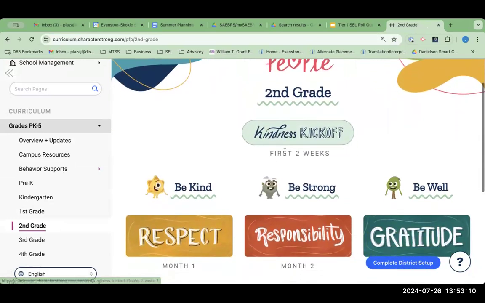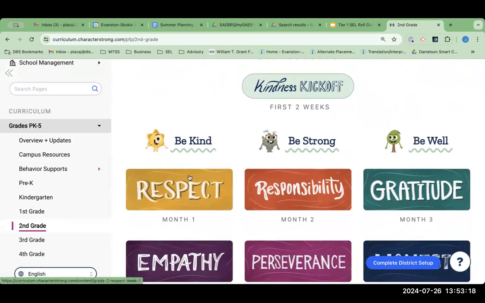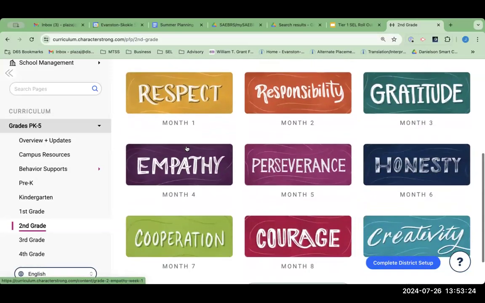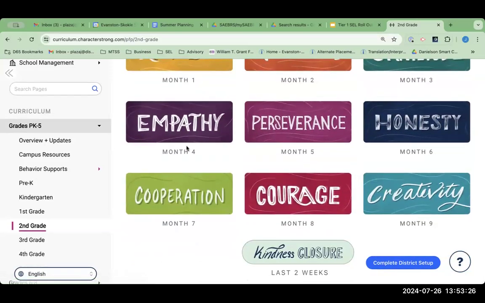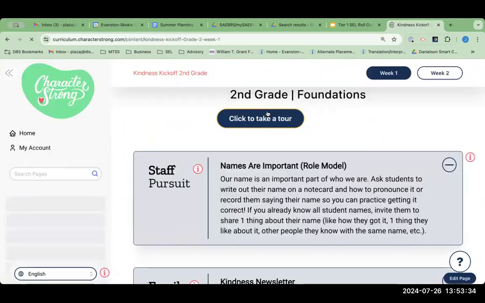When you're navigating on the page, you're going to see Kindness Kickoff at the top, which is how we're going to start our Tier 1 SEL instruction. And then when you scroll down, you can kind of see it broken out by month, and there's different traits that they talk about every month. And it goes throughout the entire school year. So I'm just going to start off with where we're all going to start off at the beginning of the school year during our morning meeting, and I'm going to click on Kindness Kickoff.